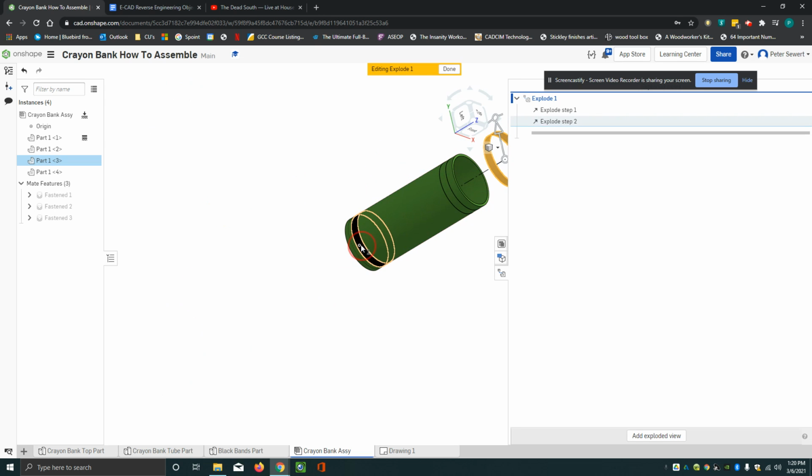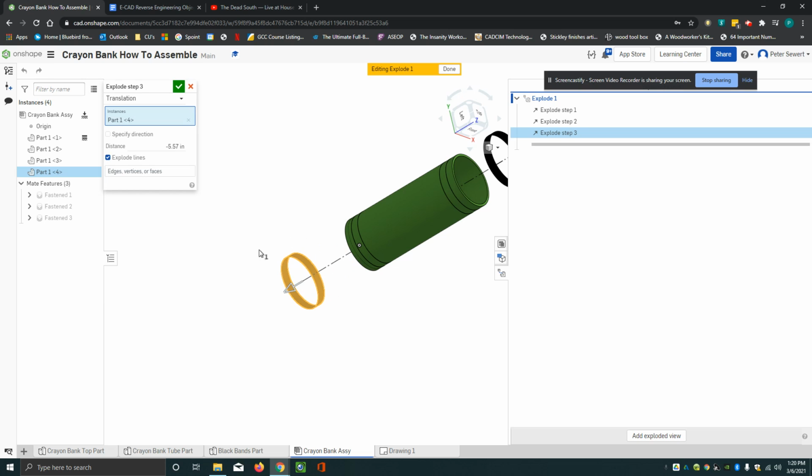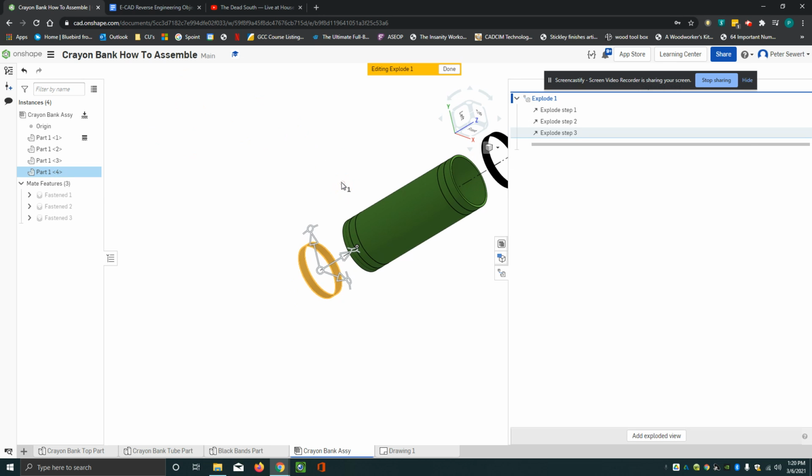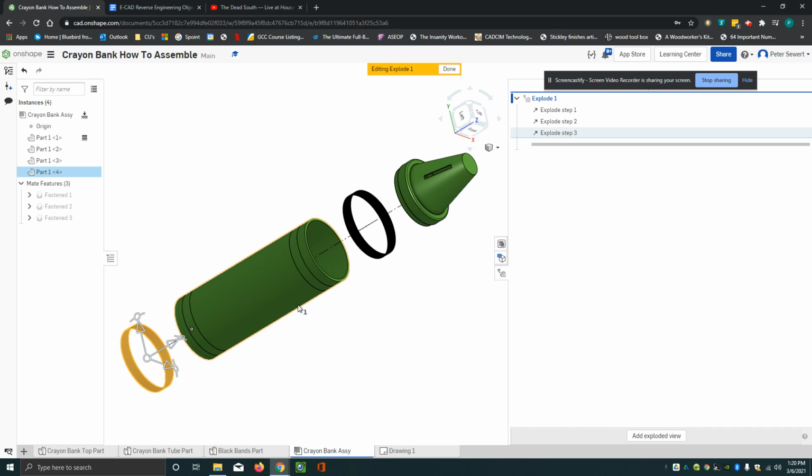I'm going to come down here to this other band, and I'm going to move this. And you'll notice that this comes in as a negative value. So I'm going to put in a -4 for this one, and green check mark. So now I've got my assembly exploded.